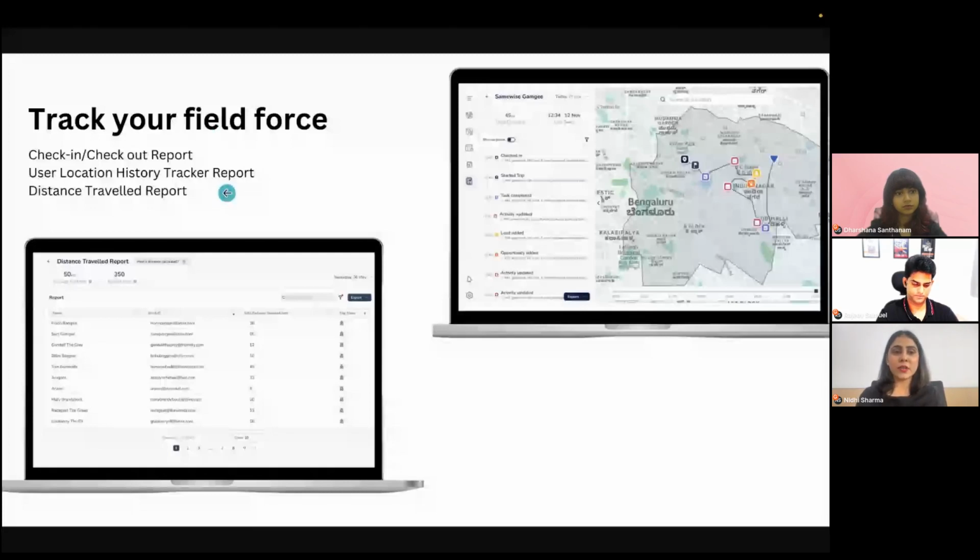So the first two, the check-in, check-out report and the user location history tracker report, will give you complete insight on users' check-in, check-out time with location and the source through which they have logged in, web or mobile, every task or meeting location and time, time between the respective meetings of your sales users, and holidays and leaves of the sales rep.